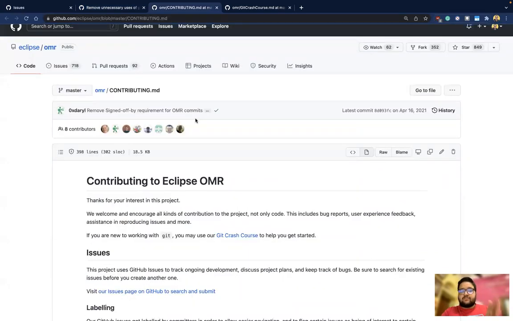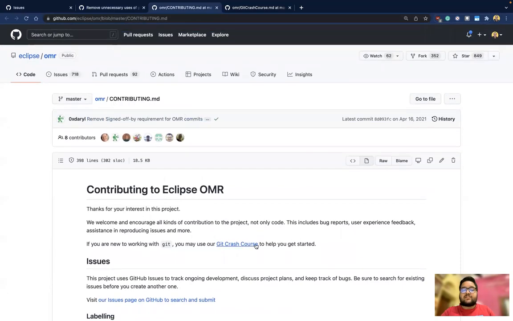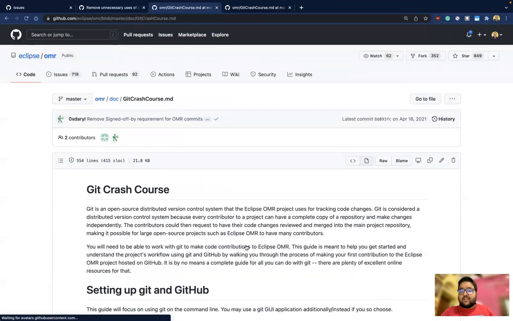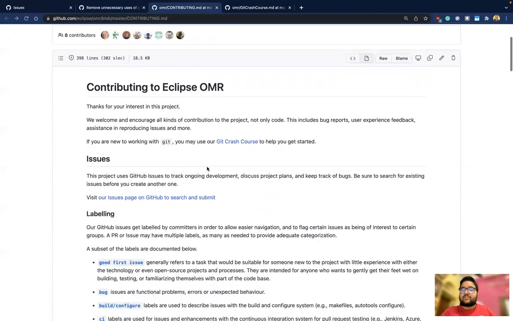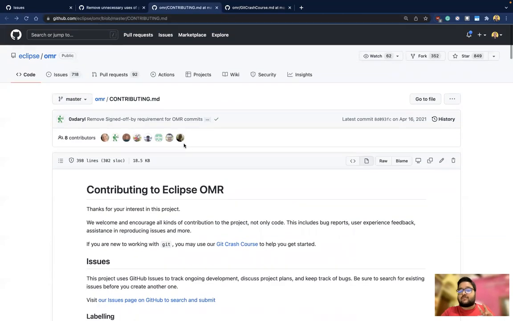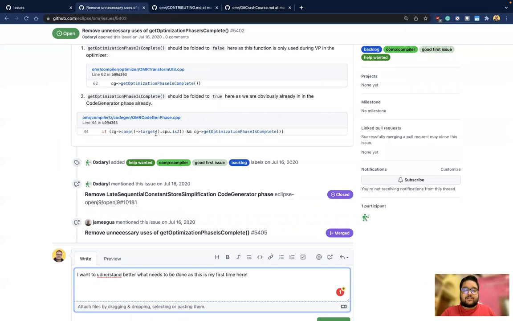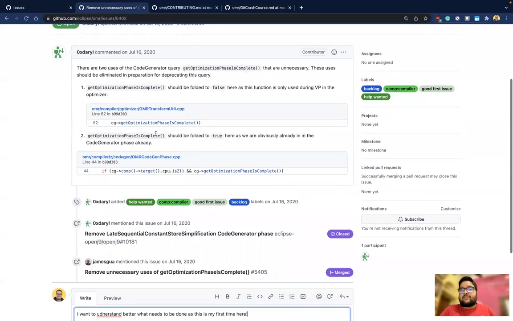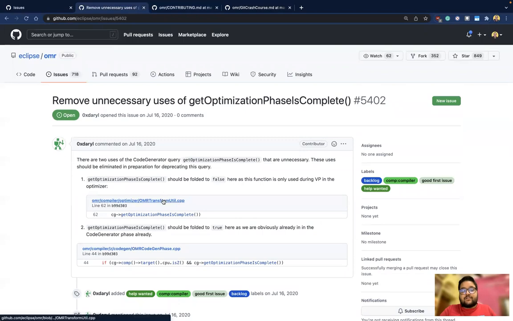I'm pretty sure, if you go through these 2 files over here, the contributing.md and this git crash course, you will very well be able to understand how this repository is being developed. And if you want to understand more about the project, you can definitely go and check out this README. These two things are very crucial to any open source repository.